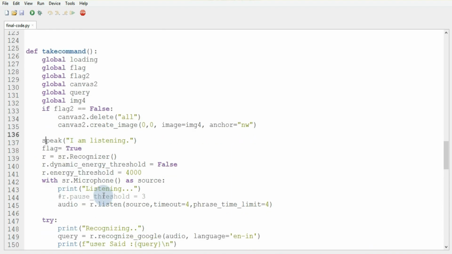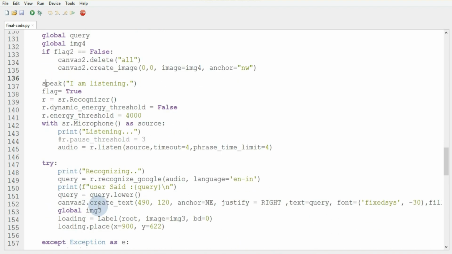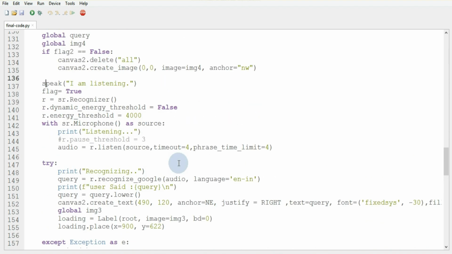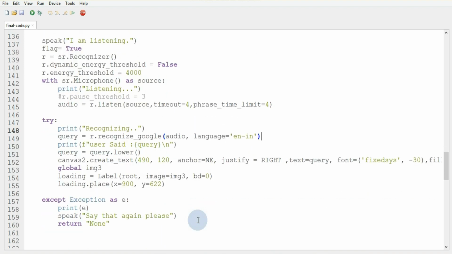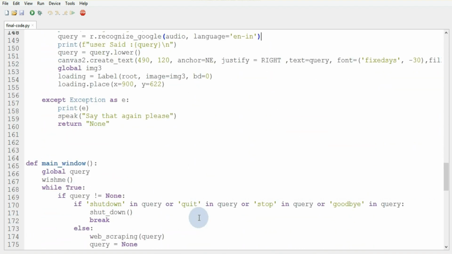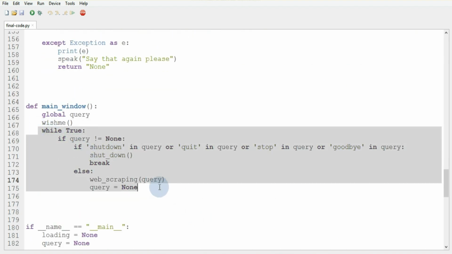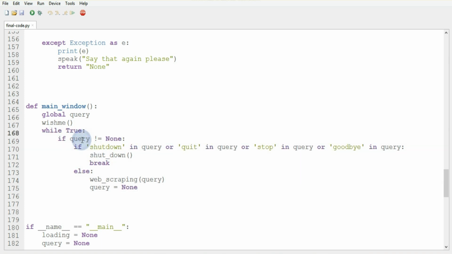It will recognize your voice if you have asked any question or said anything. Then if any exception is raised, then it will speak, say that again please. And if not, the process goes well, your voice would be saved in this variable query. As you have said anything and the variable has saved your voice in query, here we have a main loop in which query is not equal to none.